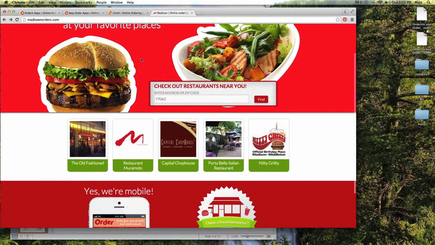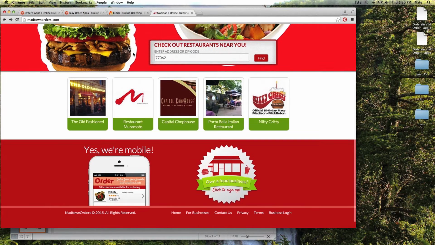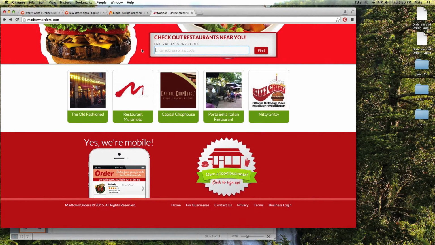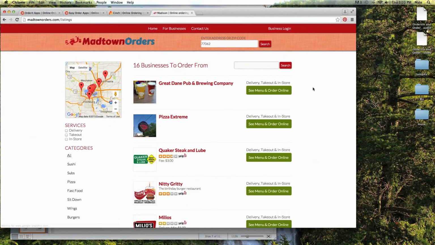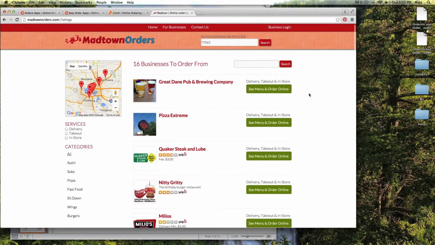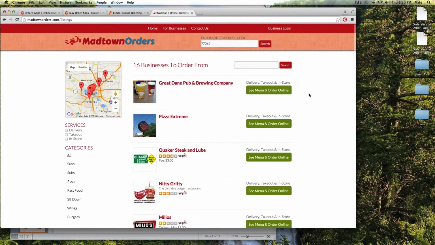And then just to give you another example, a simpler example, there's Madtown Orders. Again, same type of setup. And let's go ahead and put in a zip code. And then as you can see, all the businesses that come up that are in the area, and it will, of course, do it by proximity.